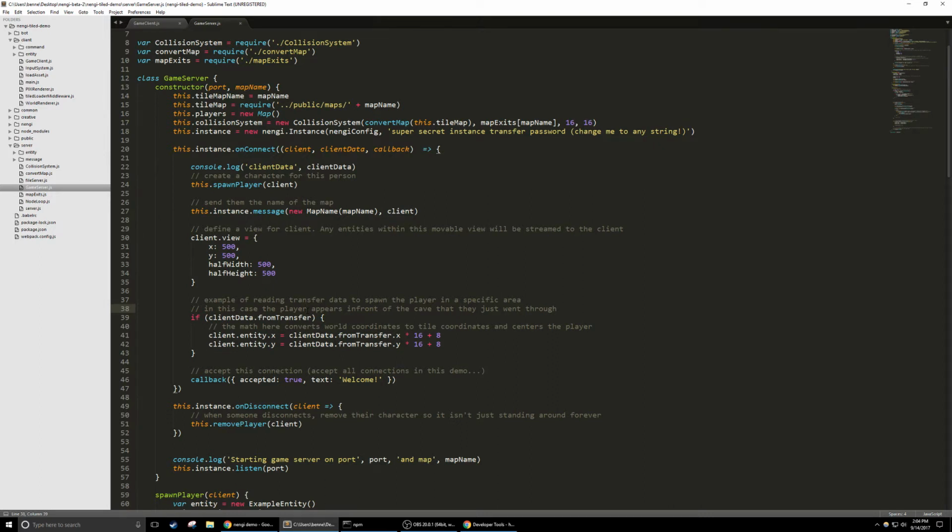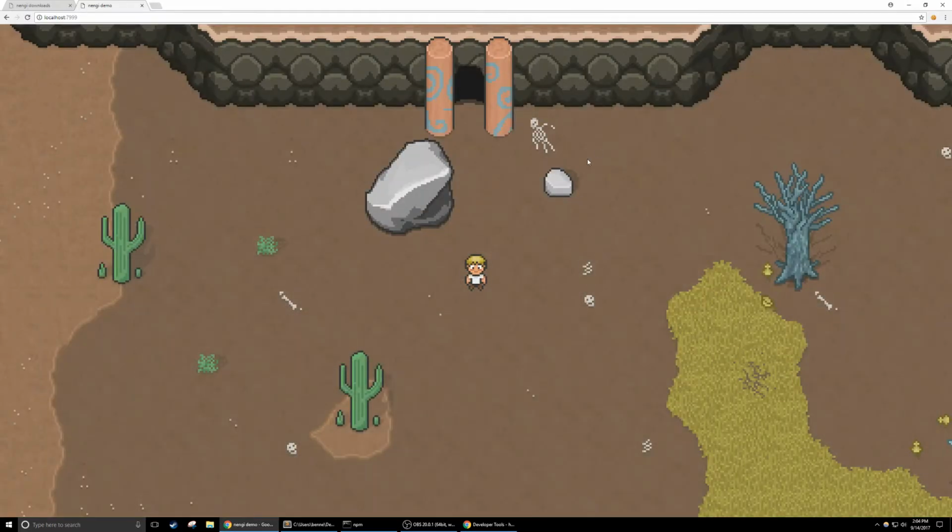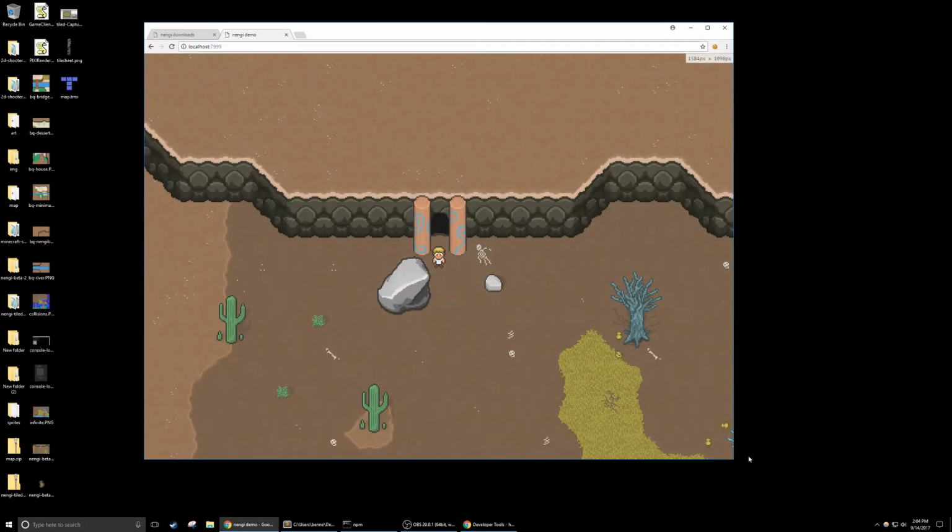Everything else that's cool about this particular game comes from the game demo itself, not any particular change to Nengi. The changes to Nengi were limited to the transfers and authentication. This game itself has some things that people have been asking me to show how to do. For example, it's got a tiled map. It's got a camera that follows the player. And it's got some sort of screen scaling associated with it.